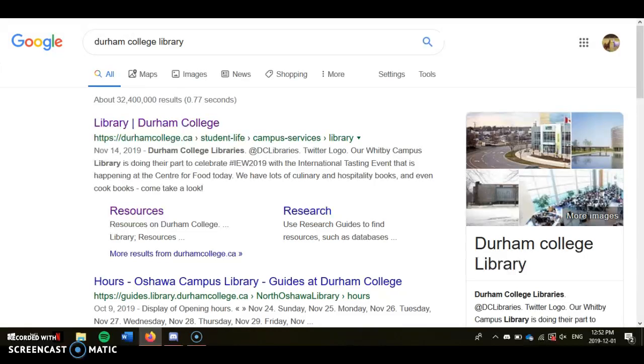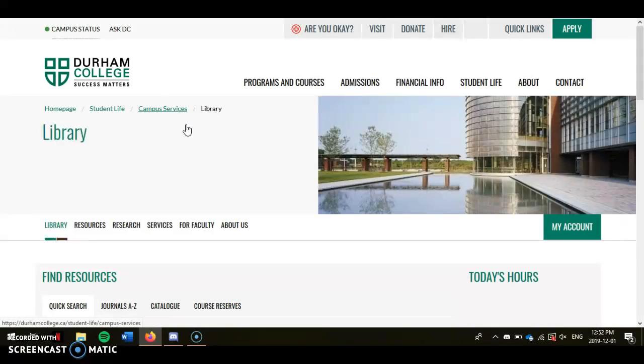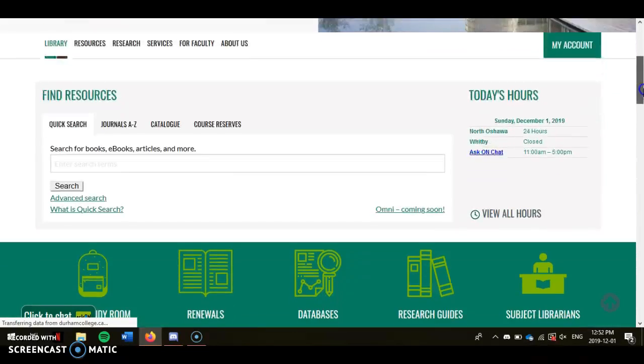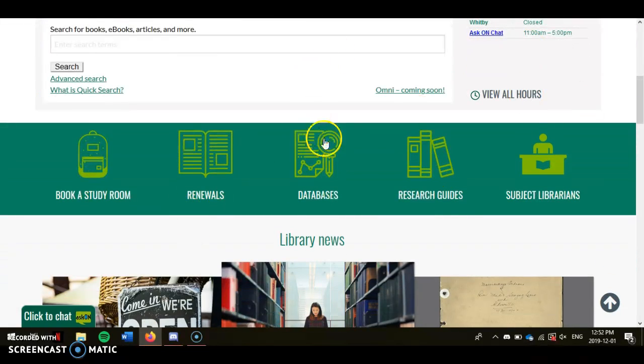So the first step that we're going to take is to navigate to the Durham College Library website. This is easily done by Googling Durham College Library. After that, click on the link and follow through the page. Once you have reached the library homepage, the next step will be to scroll down until you see this green bar right here, and then you're going to click on Research Guides.